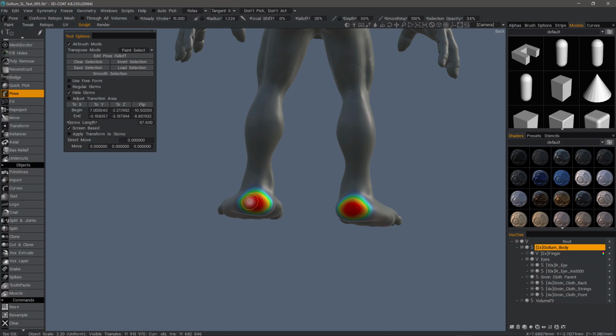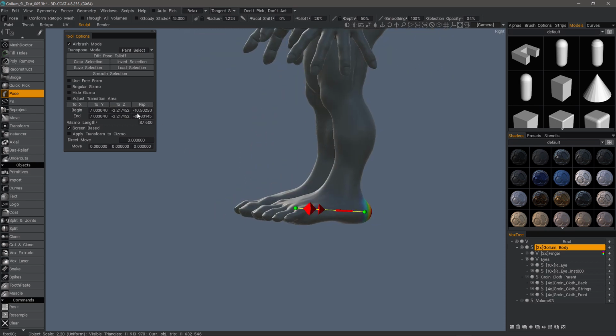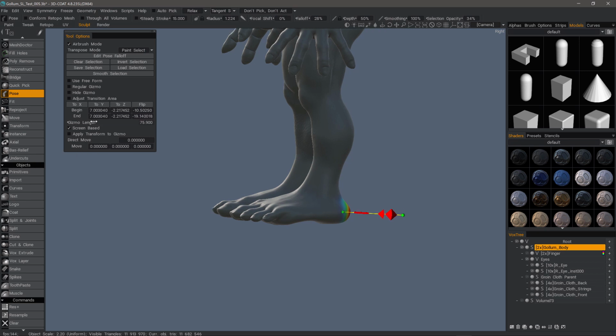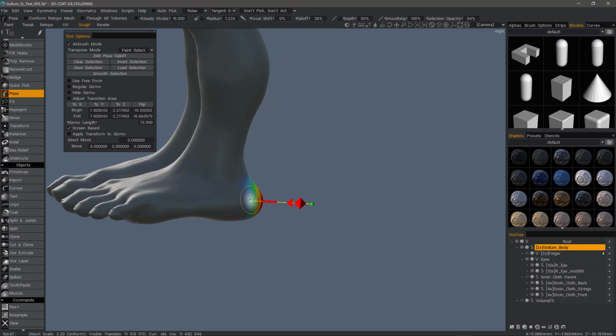Alright, now we're going to switch to a legacy gizmo, which can be quite useful in many situations. As you can see, we have these quick alignment tools here, to X, to Y, to Z, and we can flip it if we need. We can adjust the length. Along the stem here, this little widget will change the transform type.